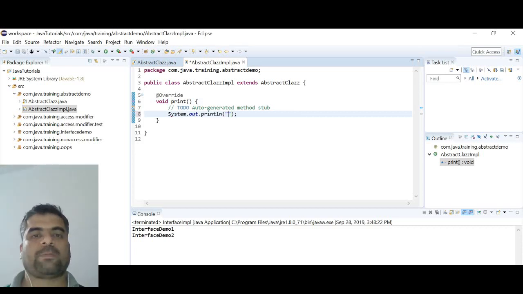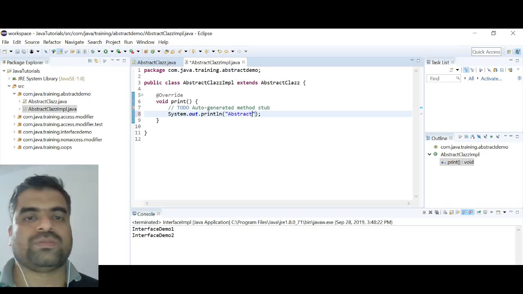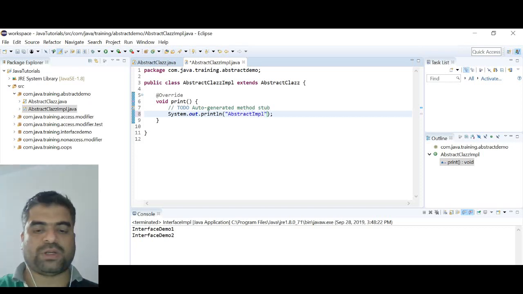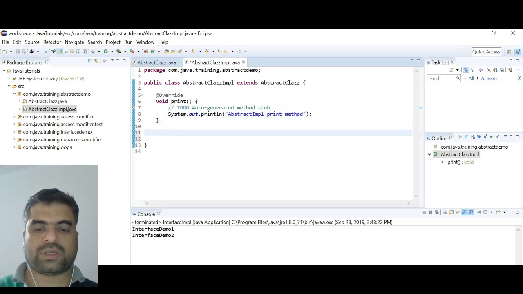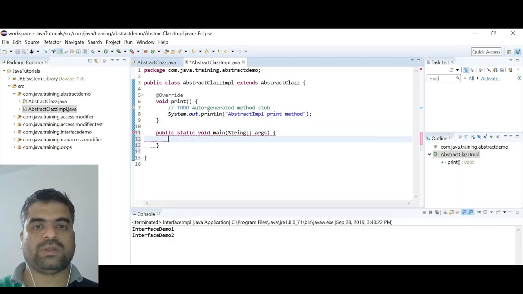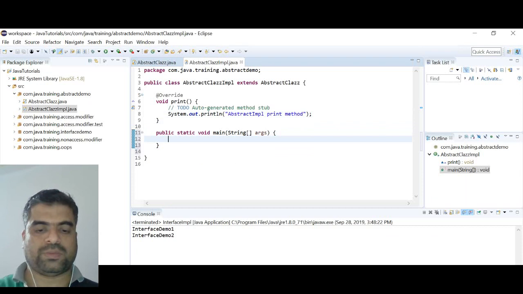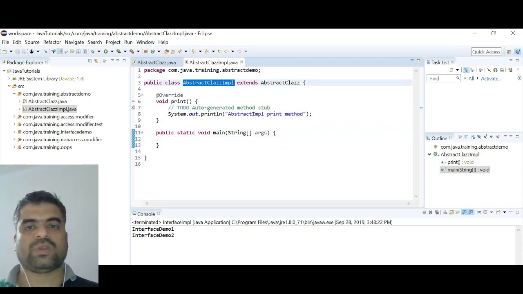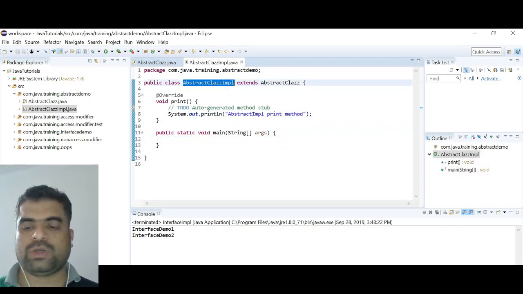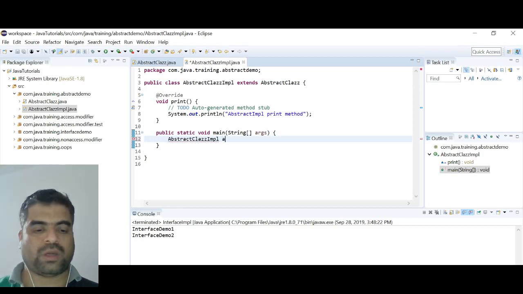everything is perfect. Okay, I'm just printing abstract impl print method. Okay, I have my main method.